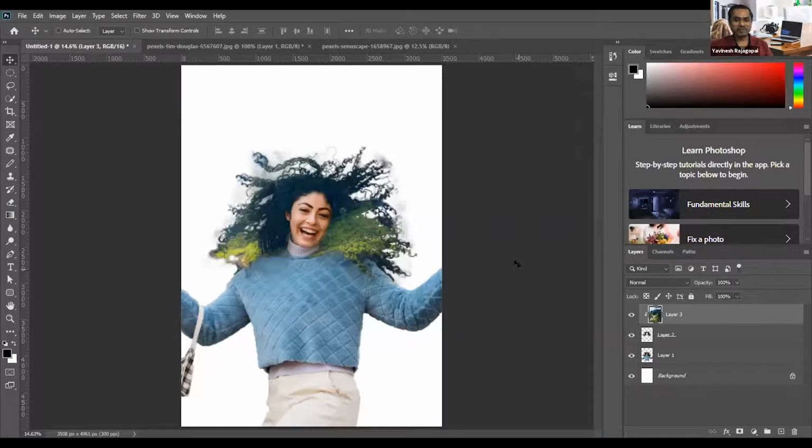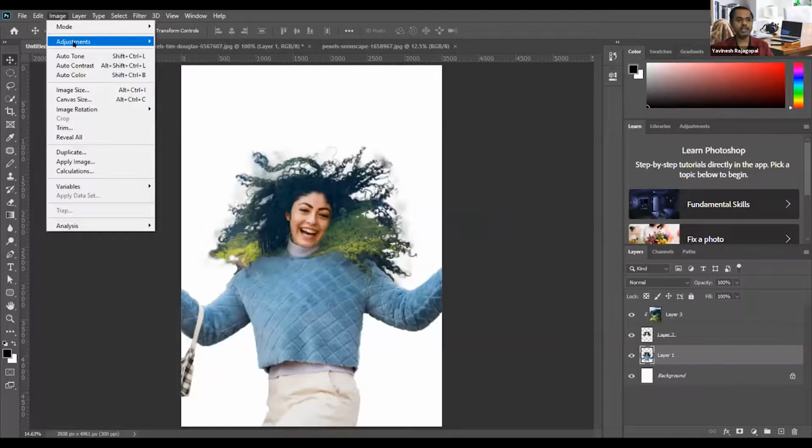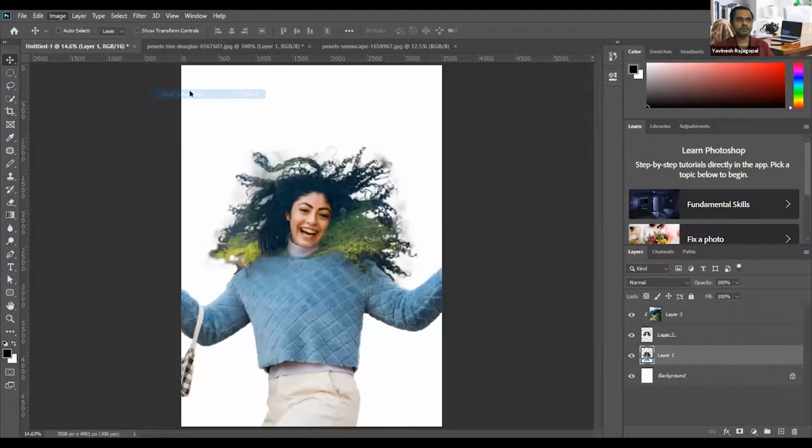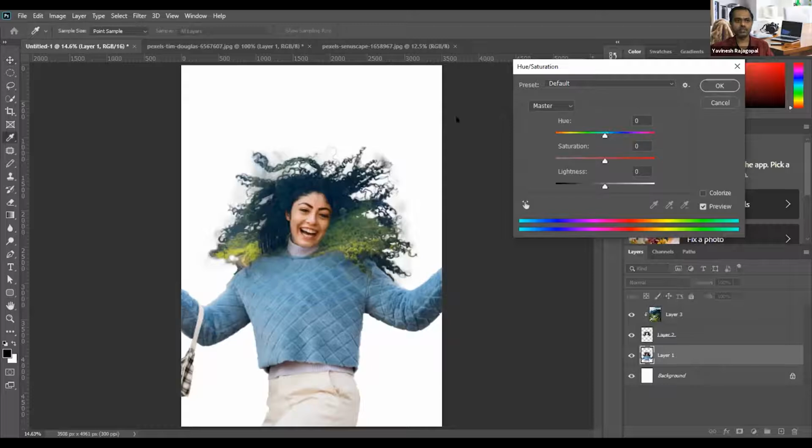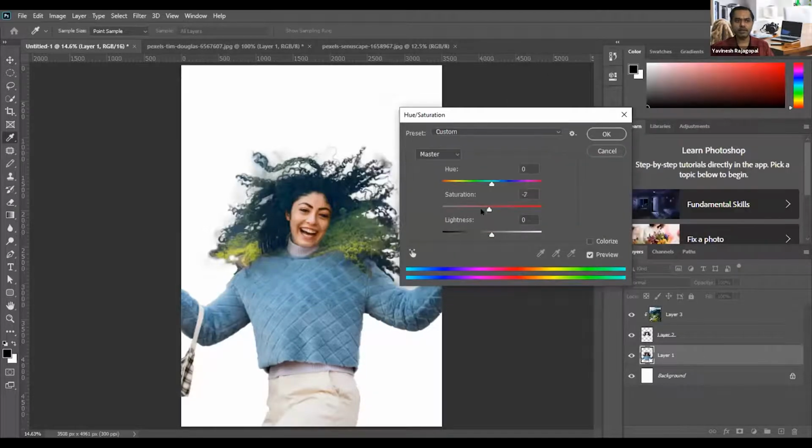Okay, so I'm going to proceed now. So the person here, we're going to adjust the color. So I select this layer 1, which we have this person here. And then I go to image, adjustment, hue and saturation. Choose hue and saturation, and then I reduce the color a bit by reducing the saturation. Can you see this? The color is not so vibrant now.